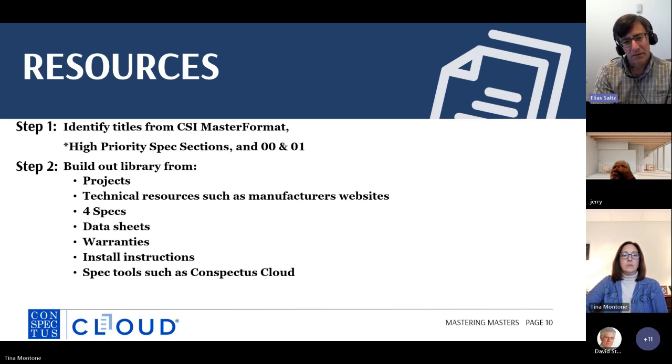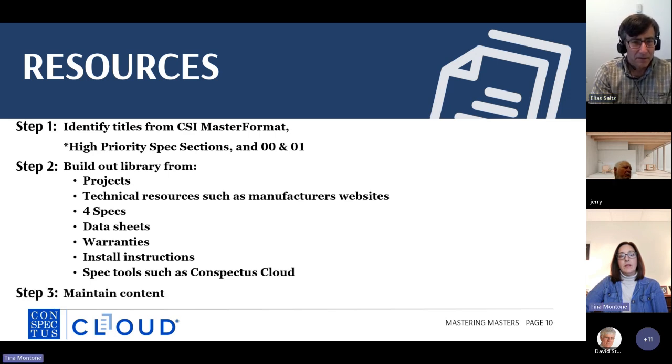So all of this information you're going to need to gather before you start writing any spec section. And then keep that information in a digital library, so you can refer back to it when there's a question about something that comes up in your master. Where did this information come from? You can always go and try to search it out again, but it's better if you've already got it at hand. Because that leads to maintaining your content.